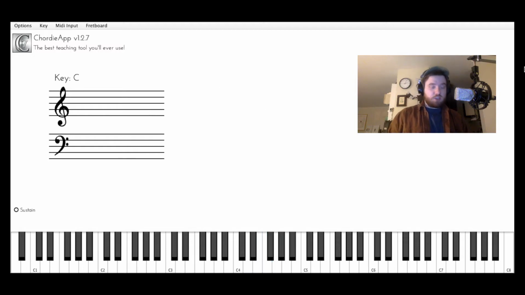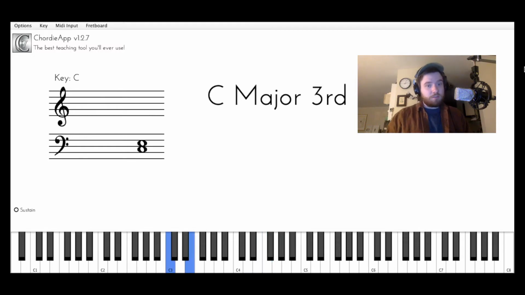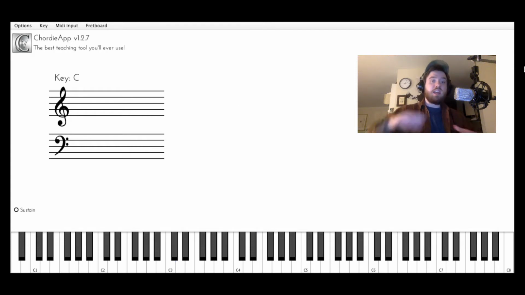So in other words, the interval of a third and the interval of a tenth are two different things, right? A tenth is an octave higher than a third. So an extension is some form of 9, 11, and 13.